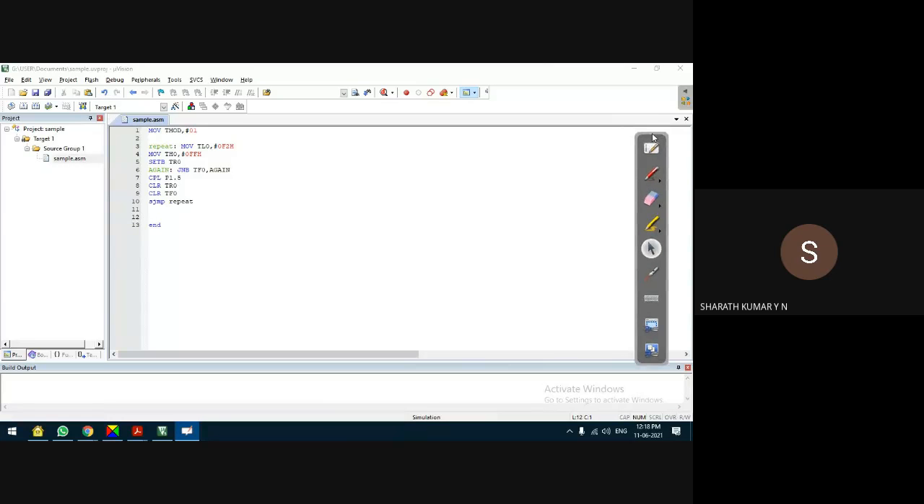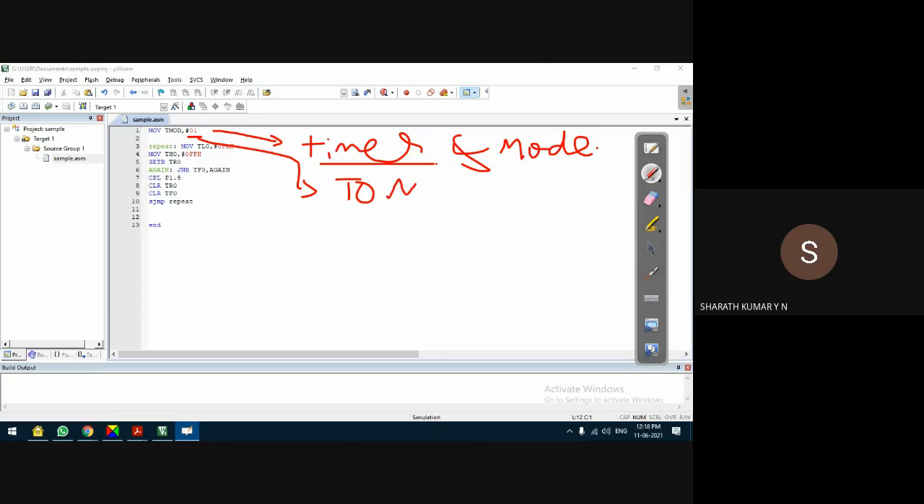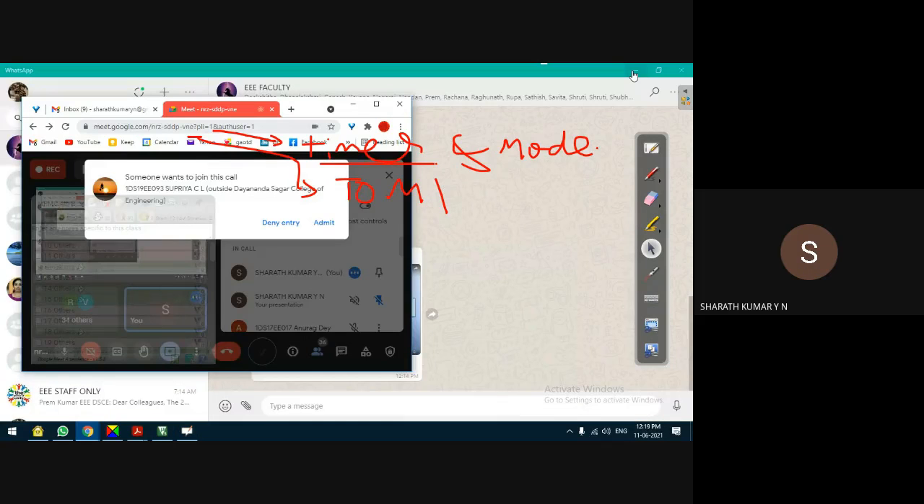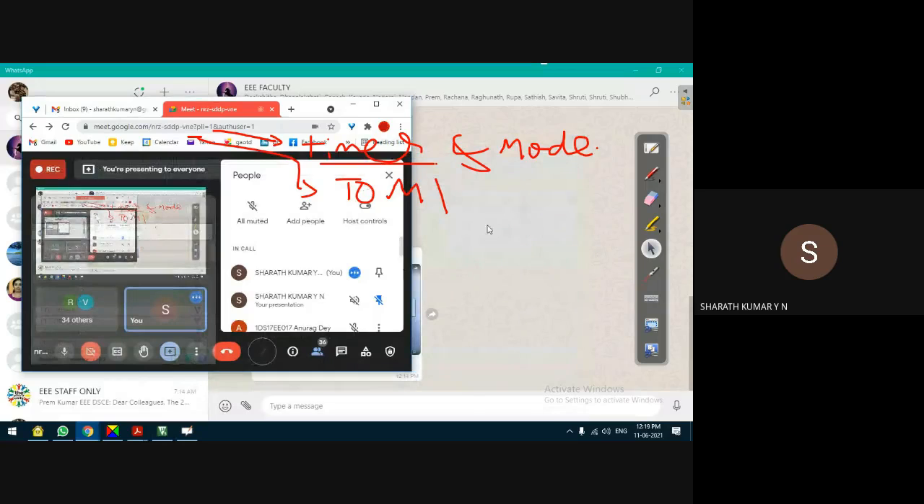So what is the first step? First is always select the timer and the mode of operation. So we have to load a value to the TMOD register. Okay, so 01 indicates timer 0 in mode 1 operation. Very commonly used mode of operation is mode 1.